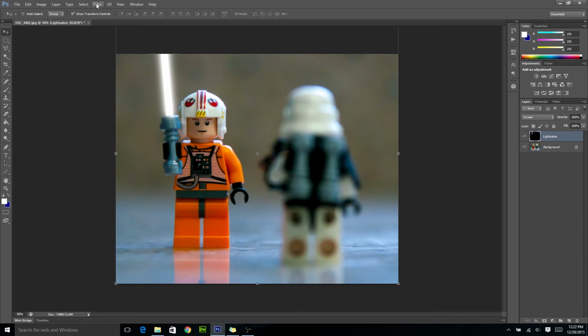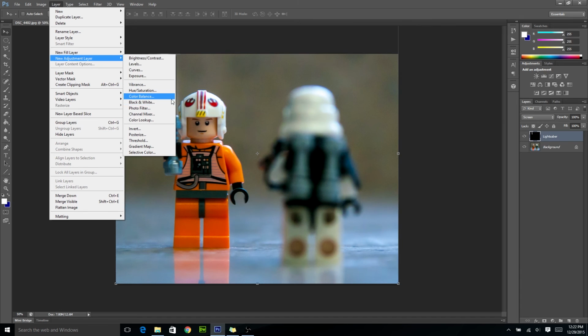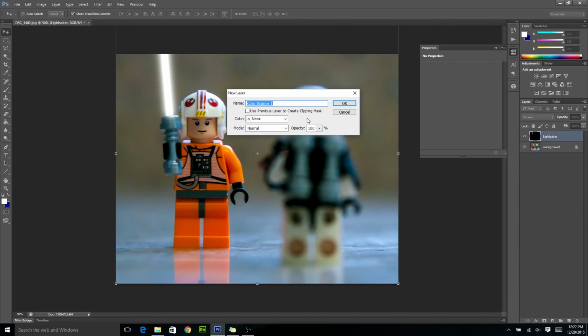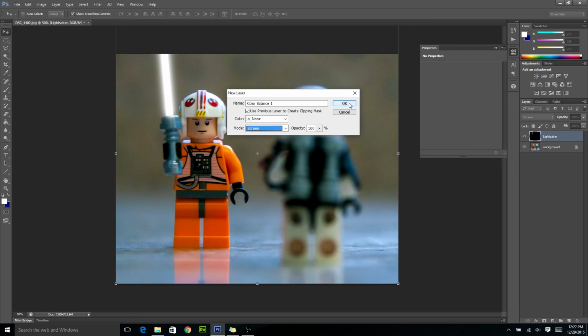So next, to add color, we're going to add an adjustment layer. We're going to go to Layer, New Adjustment Layer, Color Balance. And now what's really important here is that we click this box right here that says Use Previous Layer to create clipping mask. What this is going to do is this adjustment layer is only going to affect the layer directly below it, which will be the lightsaber layer, and it won't make any changes to the background. So once we have that, you're going to go to Mode, and you're going to hit Screen as well. It's important. Click OK.